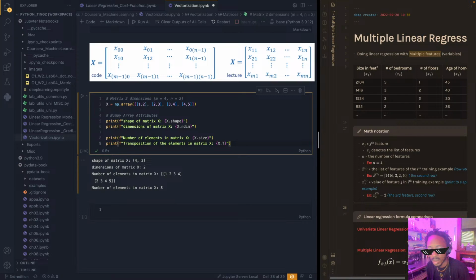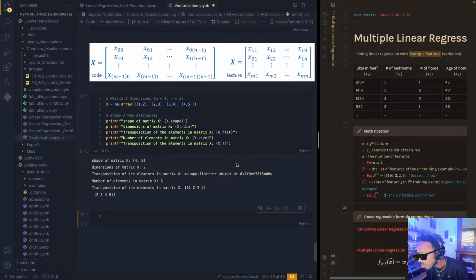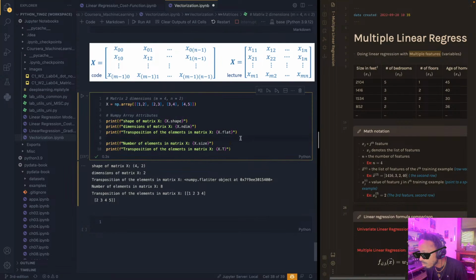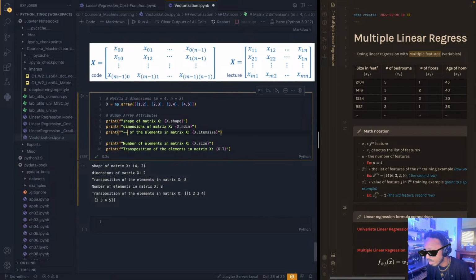Now, which ones have I not done? What does flat do? Okay, I don't know what that means, but that's not what I wanted. There's item size. What was that again? I don't think this is it, but okay, yeah, that's just telling about the type of the individual elements here. The individual items, not elements.